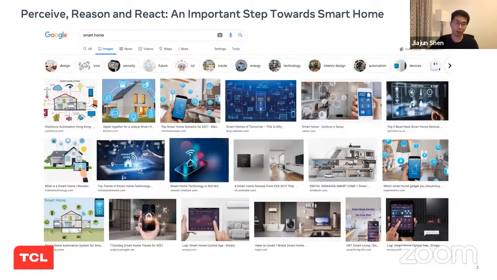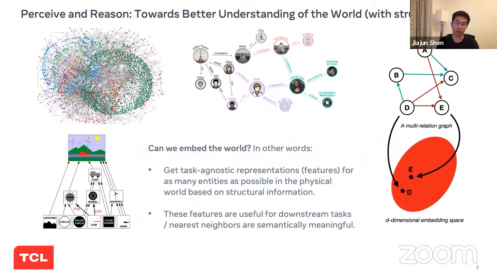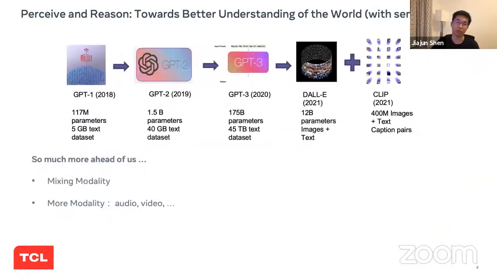So how do we do that? Well, there is so much information about the world. If you really want to perceive and reason about this world and get a better understanding of it, there are so many different kinds of information. Lots of the world's information is organized as structured information, as we show here. There are social networks, knowledge graphs, and scene graphs. You need some techniques to embed the knowledge from the graph. So basically, we can get representations for as many entities as possible in the physical world, based on this structured information. Now, there is also other, semantic information.